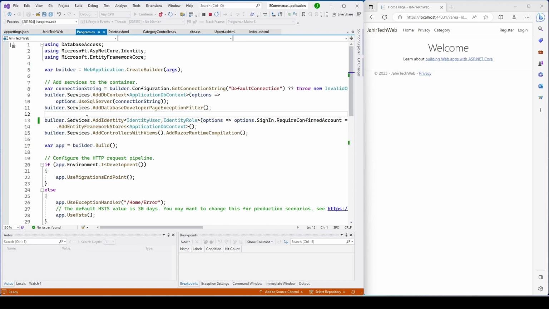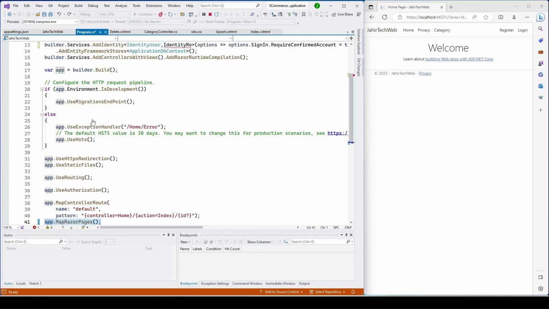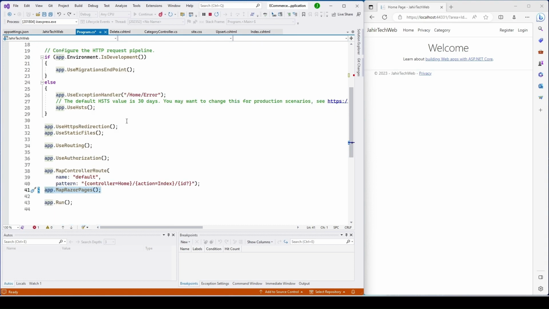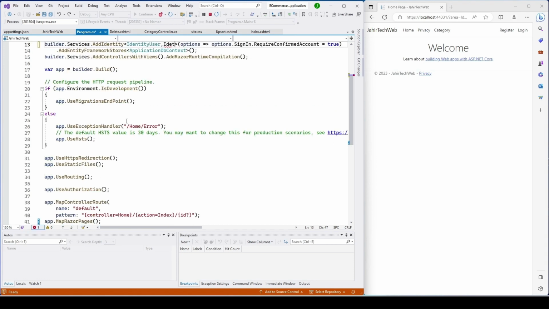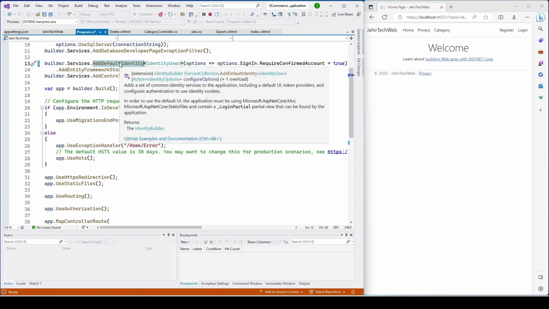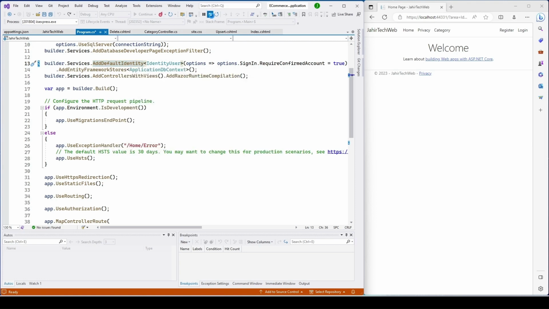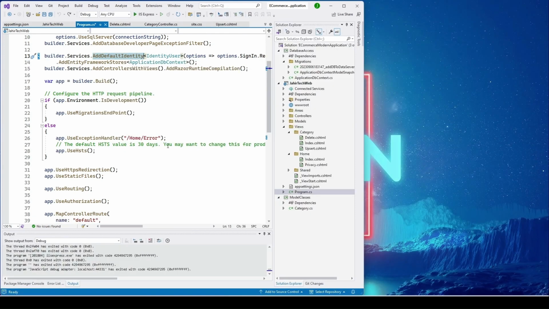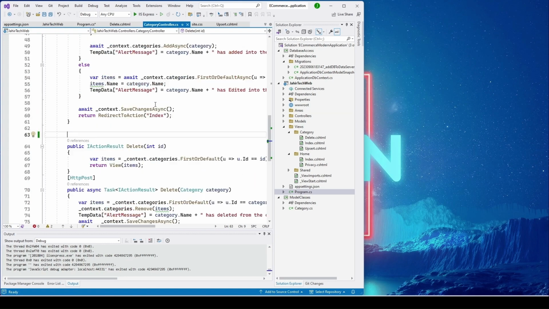Let's go ahead and change it back. I'll press Control Z, then again Control Z to come back to the previous state. So here we came back to the default identity again. We're adding the default identity. I'm going to stop Visual Studio again, and then I'll go to the category controller.